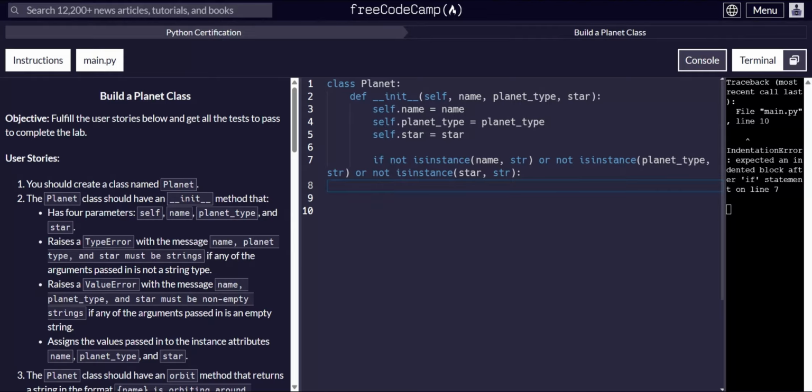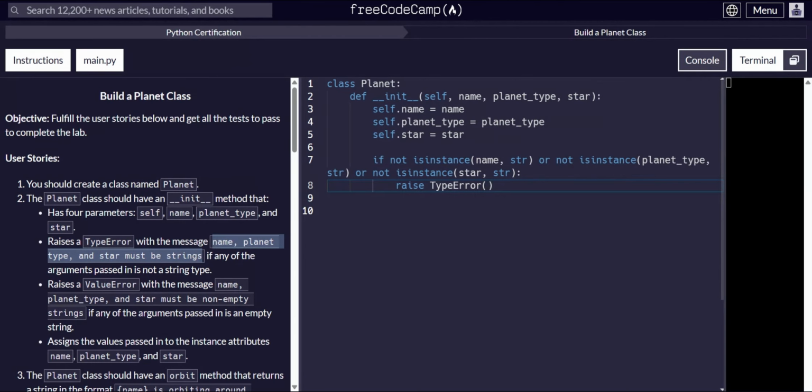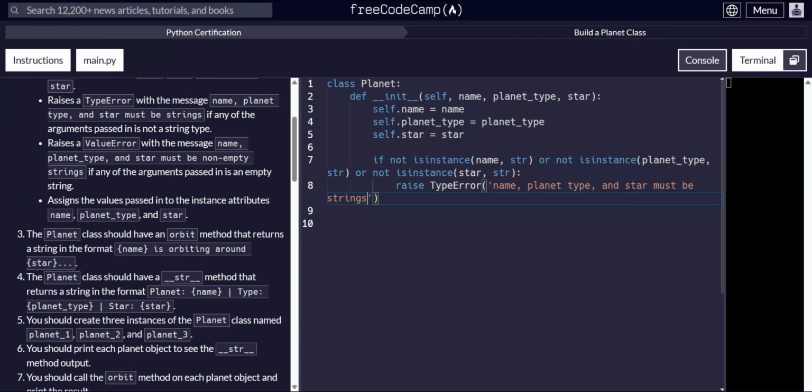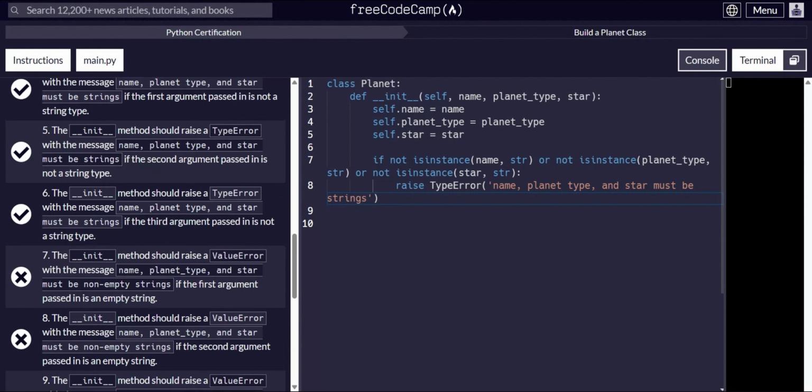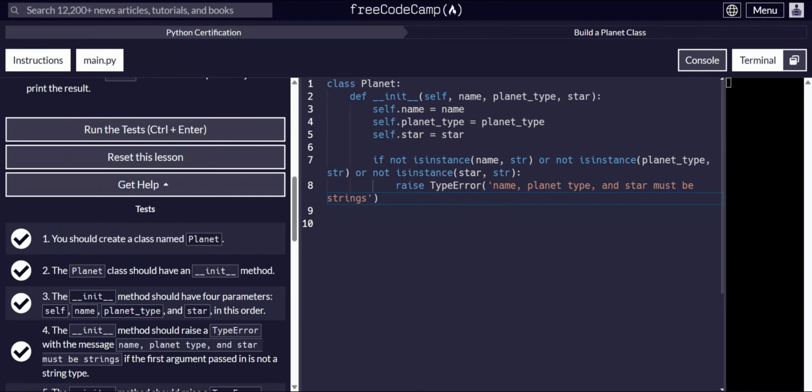To create an error in Python, we can use the raise keyword. TypeError is a function that we can pass any string we want. We passed test 6, let's go forward.